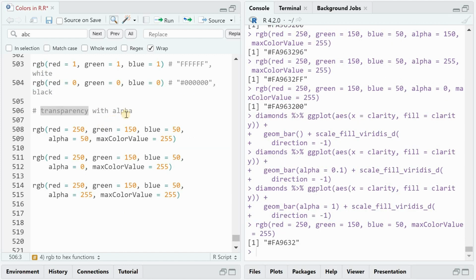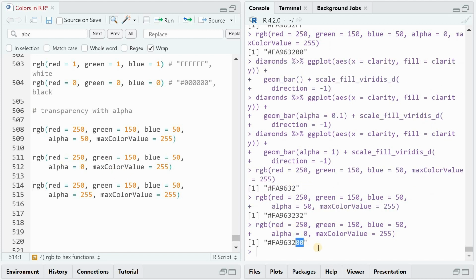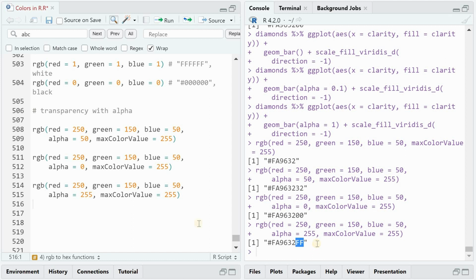If you want to add transparency to a color, you can do that by providing an alpha value, and this will add 2 additional digits at the end of the hex code. Keep in mind, if you set alpha to 0, then the color won't be expressed. It's completely transparent. And if you set it to the max value, the color will be 100% expressed, as if you wouldn't have provided an alpha at all.